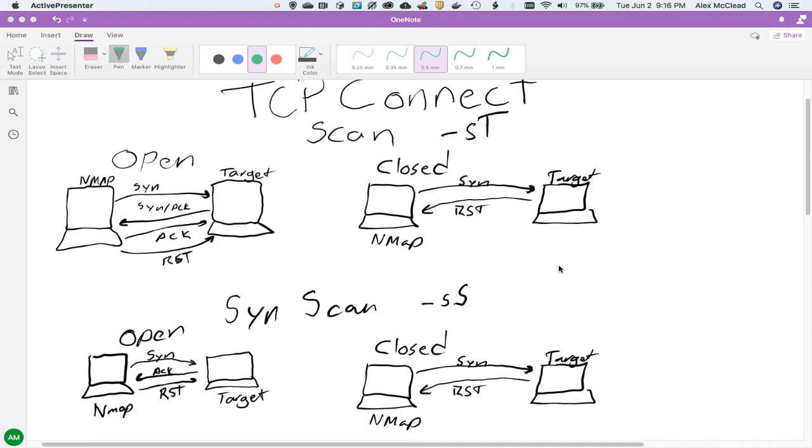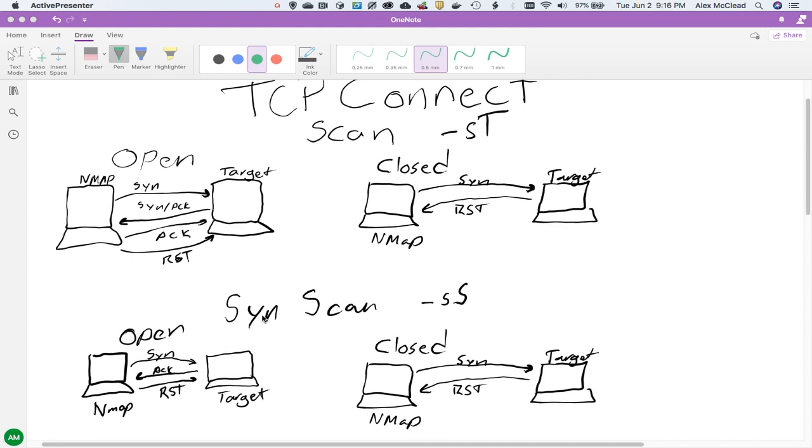So we're going to continue on to SYN scan. SYN scan is very similar to TCP Connect scan. It's also called the half-open scan. The reason for this is that Nmap will send a SYN packet, like in the TCP Connect scan, and it'll get a response back of a SYN ACK. Then Nmap will automatically just send a reset instead of the appropriate ACK packet.